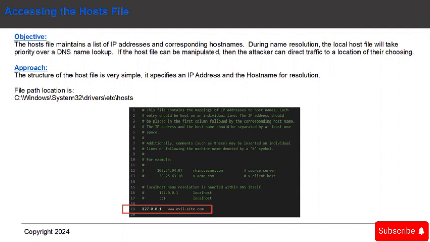Most of the time, when you need to resolve an IP address to a human-readable host name, or vice versa, DNS is used. But there's an interesting file on your operating system. It's called the host file, and entries in this host file will take precedence over DNS. On a Windows system, it's located in the Windows/System32/drivers/etc folder. It maintains a list of IP addresses and corresponding host names. And during name resolution, the local host file will take precedence over a DNS lookup.